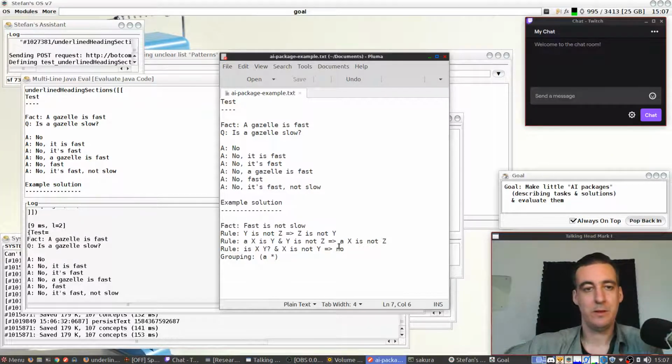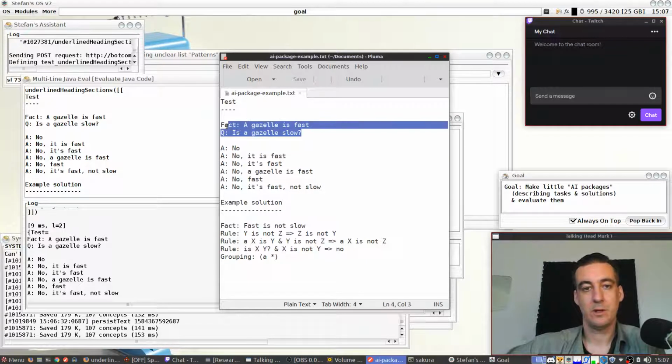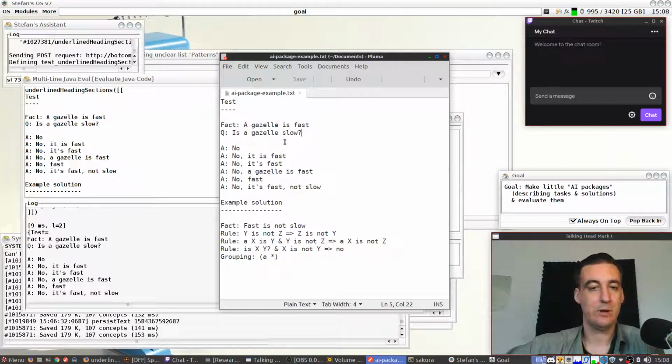Because once we make the AI do something, we want to make sure it stays able to do the same thing even as the AI evolves. So I suggest we make little concrete descriptions of dialogues, sort of like a little IQ test for the AI here, right? Given a fact and a question, we expect one of these answers.